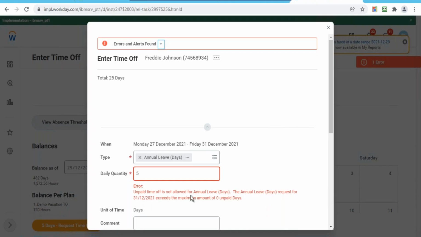Okay, unpaid time off is not allowed for annual leave. The annual request exceeds maximum amount of unpaid leave. Okay, there is some.